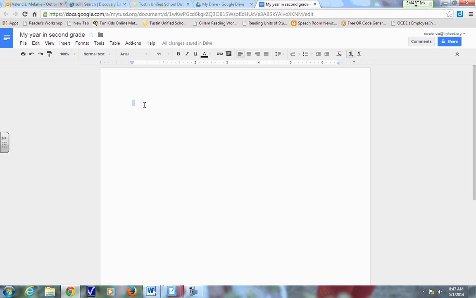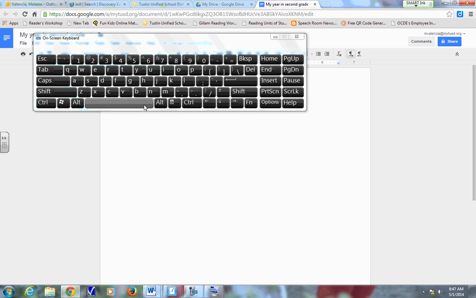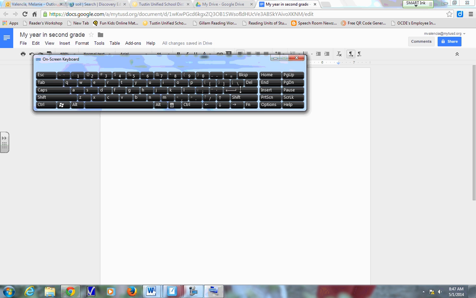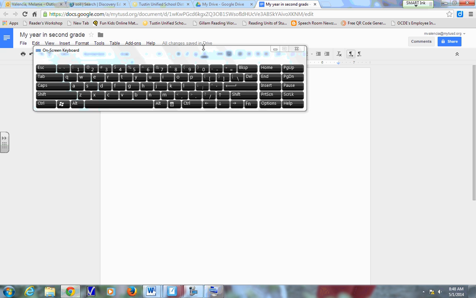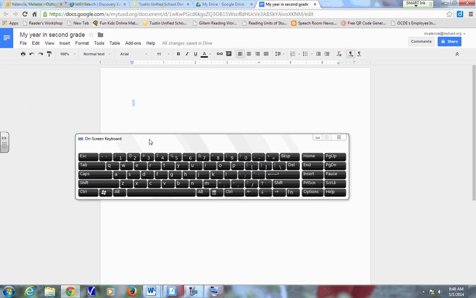And I can type the same words that I had on my rough draft paper, right? So if I look at my rough draft paper, I can see that it begins with the words, the important thing about second grade is that. Now I want to make sure that I have capitals. Do you know how to make a capital? What do I have to press first? Everybody tell me. Shift, and then the letter.